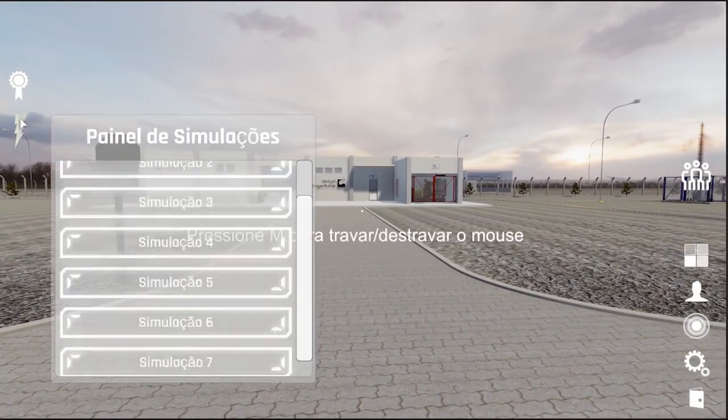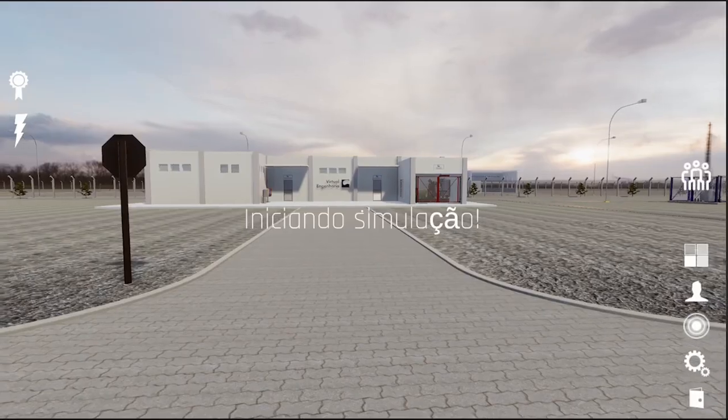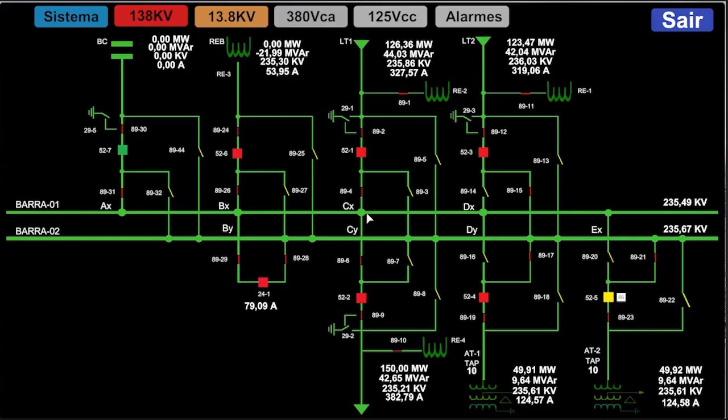We can give this simulation a name, okay? At first it was supposed to be a challenge, right? You would start the simulation without saying what it is, and the person has to figure it out. This is customizable. So I'm going to click here. Here I'm saying that it's going to be a shutdown with transformer blocking protection. So it's going to show here, starting the simulation, and I open the circuit breaker here for transformer 2.